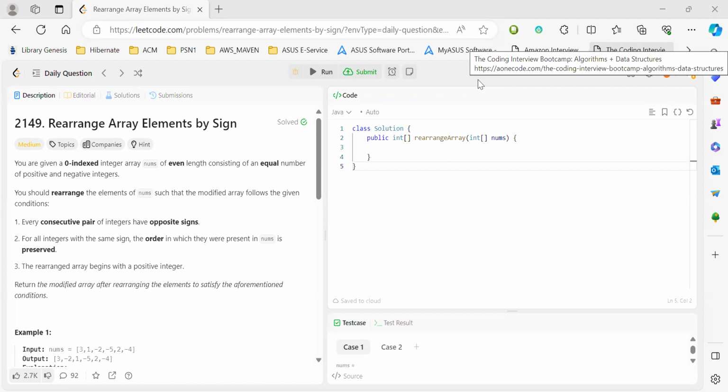And the third condition is telling that the rearranged array begins with a positive integer. Remember, the first condition was telling that every consecutive pair of integers should have opposite signs, so it could be positive negative or negative positive, but the third condition adds one more restriction on top of this. The first element should be a positive integer and the second will be a negative integer. So the pattern should be positive negative positive negative, and the elements should be arranged in this manner only, not in any other way.